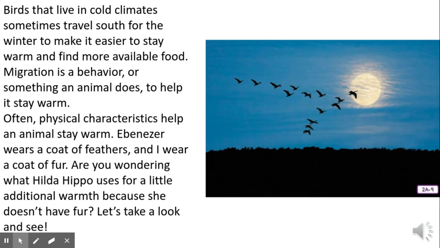Birds that live in cold climates sometimes travel south for the winter to make it easier to stay warm and find more available food. Migration is a behavior, or something that an animal does, to help it stay warm. Often physical characteristics help an animal stay warm. Ebenezer wears a coat of feathers, and I wear a coat of fur. Are you wondering what Hilda Hippo uses for a little additional warmth because she doesn't have fur? Let's take a look and see.